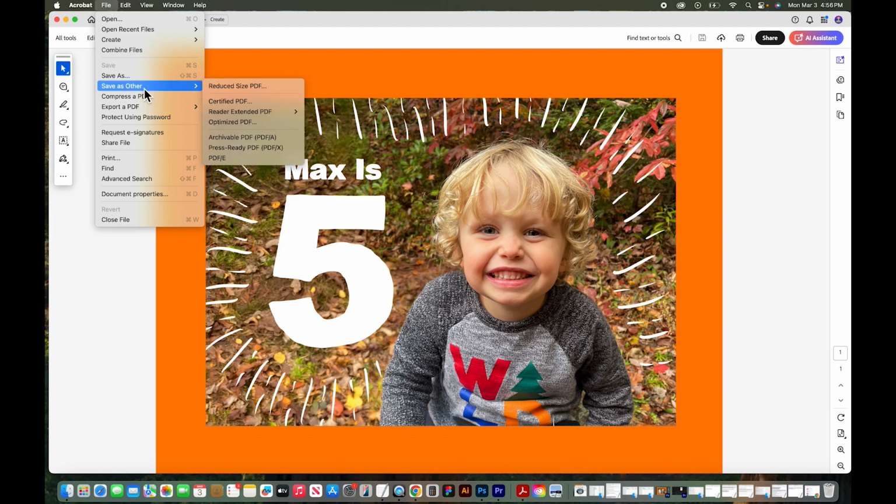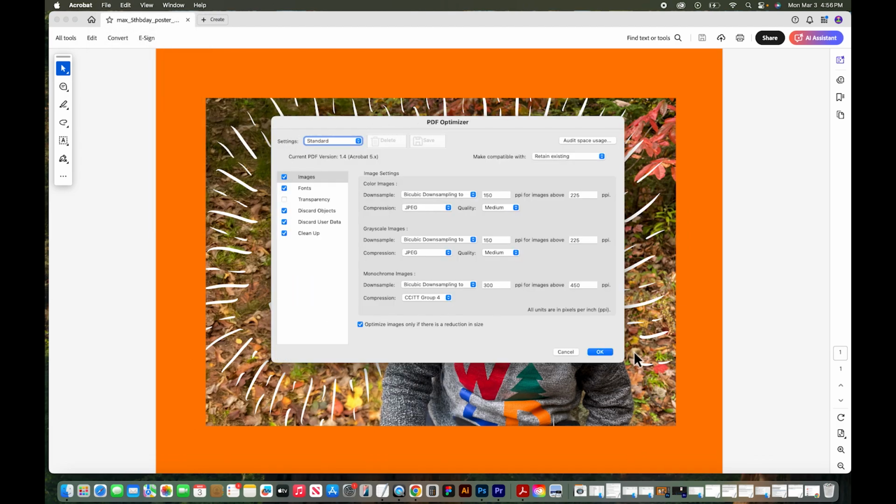Go up to File, Save as Other, and go to Optimize PDF. You'll get this PDF optimizer box that appears. And under the settings, select the mobile settings. This is going to change the image size settings for this file, and click OK.